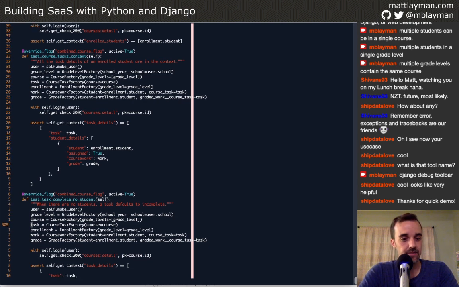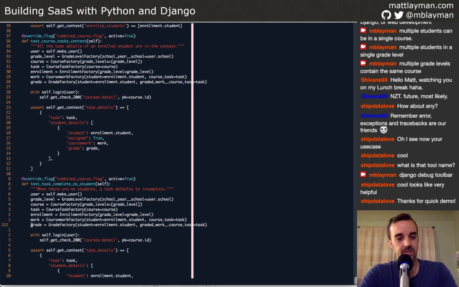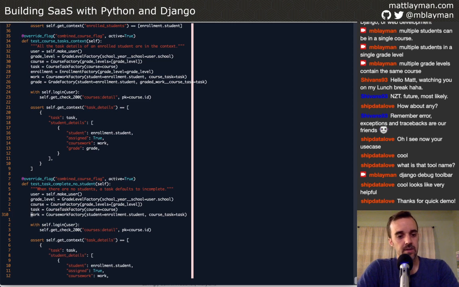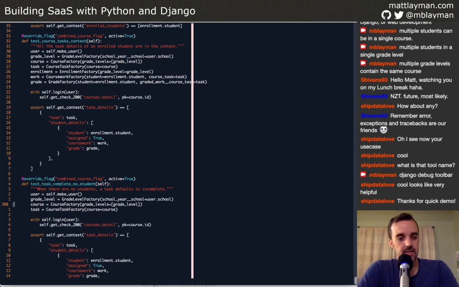You have to have a grade level, you have to have a course, you have to have a task, you have to have some student enrolled and coursework. We don't need a grade in this particular test. And in fact, this is the one that doesn't have students, so we can take out the enrollment. The enrollment is what connects a student to the school year. And so if you don't have an enrollment, it's the scenario where you have no students. So this is the scenario.